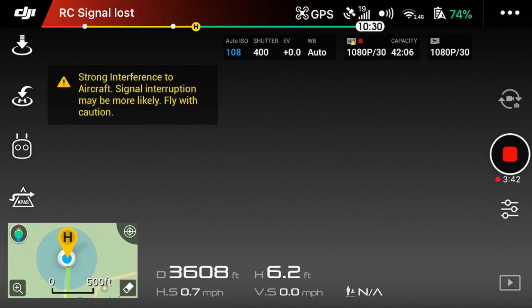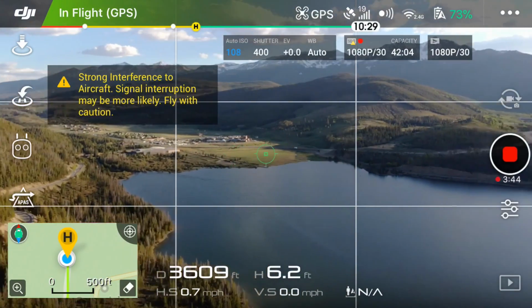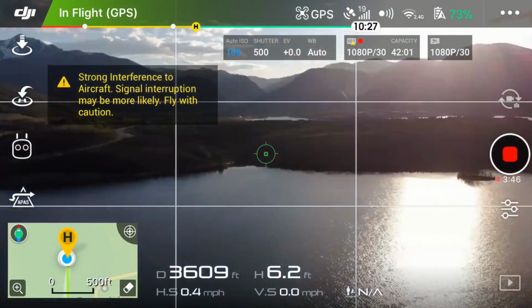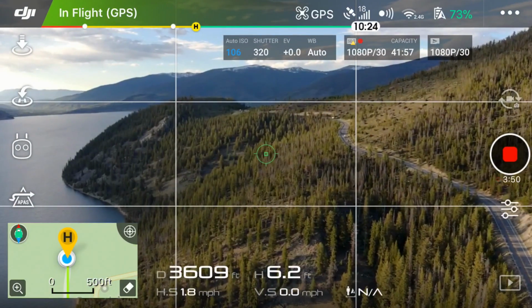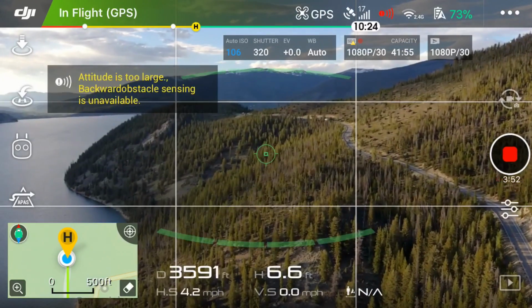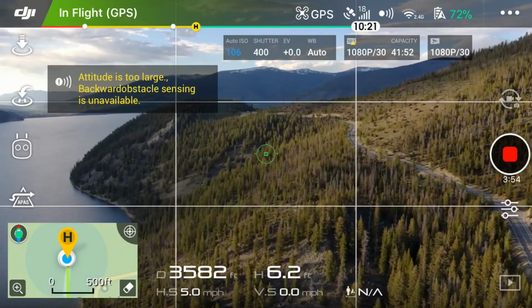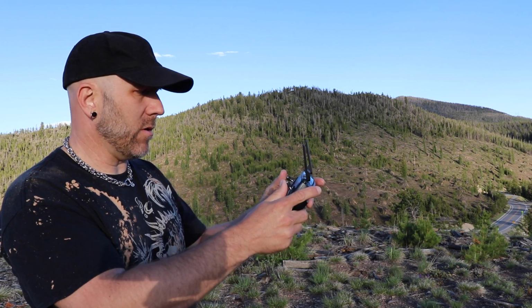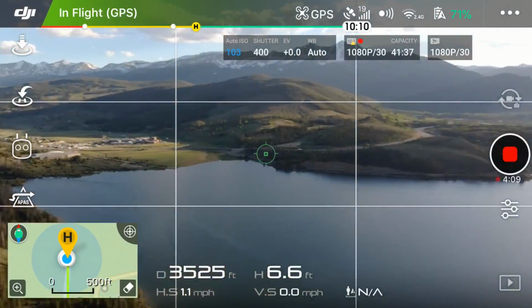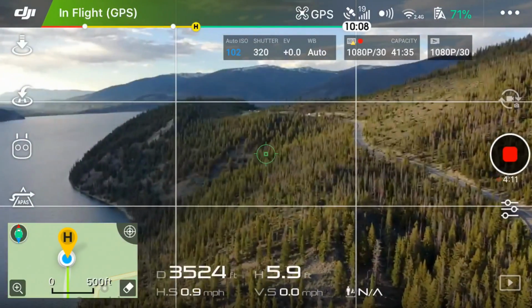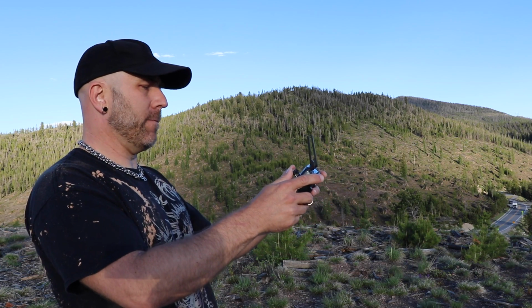All right, so now I'm having all kinds of issues. As soon as I start turning the drone, I was having issues. So now I'm pointed right back to myself. I'm way over there on that peak. As you can see, it's starting to have some problems. I'm just turning it back and forth at 3,500 just to see if that happens again. But we are gonna go ahead and take it back.